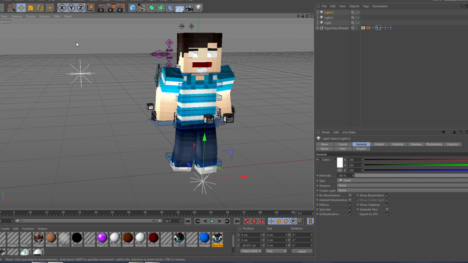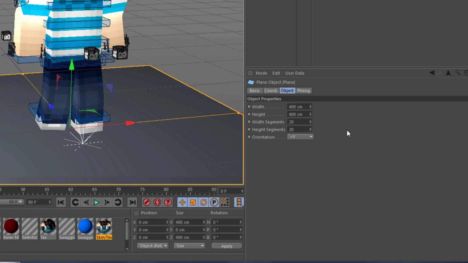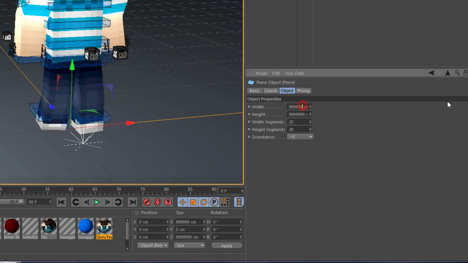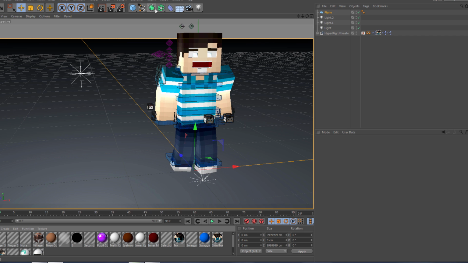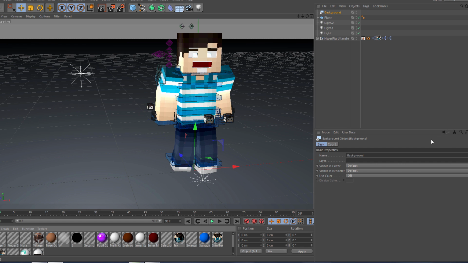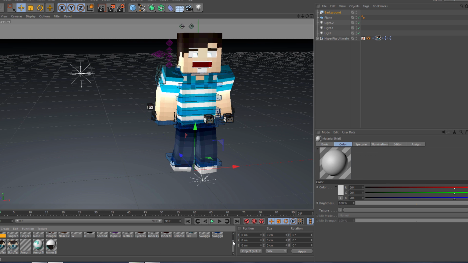Adding the background is very simple. You want to go to the square box over here, hold on to it, and add a plane. Then you'll come with the width and the height, and you just want to put a whole bunch of 9s for the width. And for the height you want to do the same, and there we go. Just make a huge field. Add a background, so over here you want to hold on to that. It's a floor tool here, and you want to go to background, and then you have your background, and then you want to go down over here and double click anywhere to add a new color.